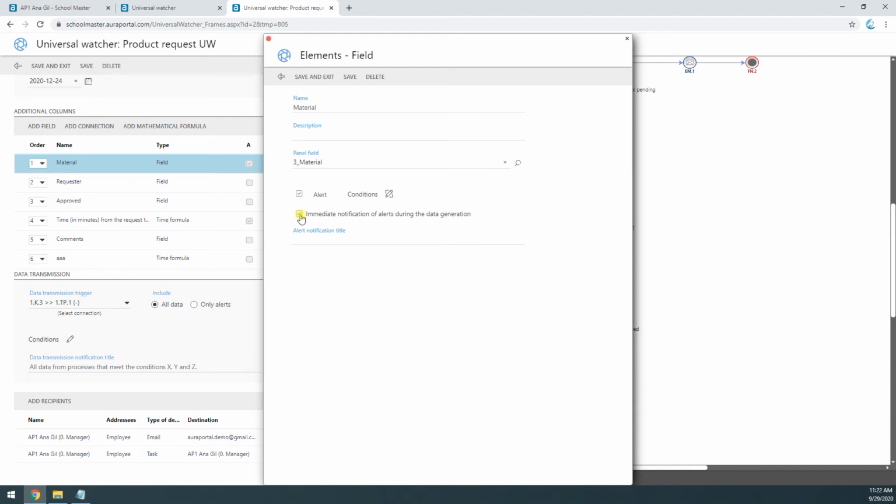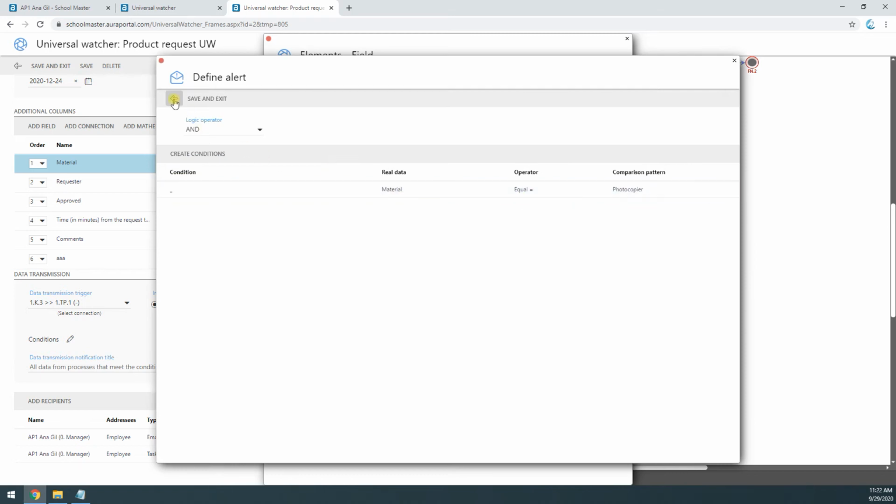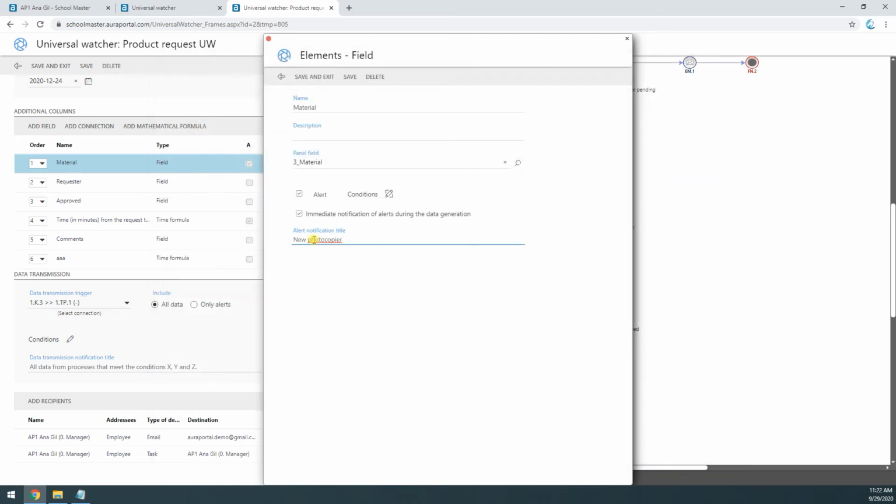Besides, I can mark this option. It says immediate notification of alerts during the data generation. That means that as soon as I took the sample, I want to immediately notify someone. And here I can indicate the text. For example, if it's going to be a photocopier, I can indicate here new photocopier request. Now, it's going to notify me each time a new photocopier request has been made.